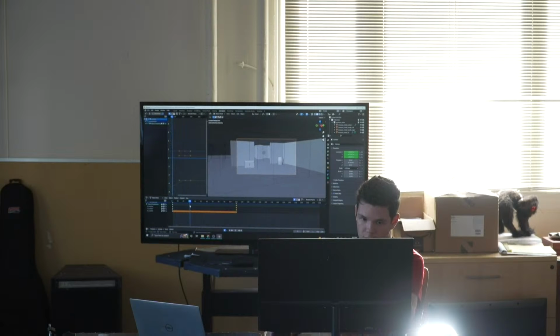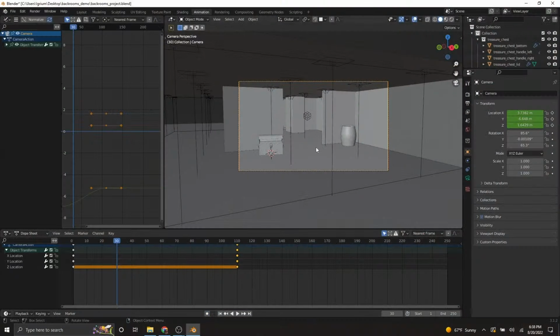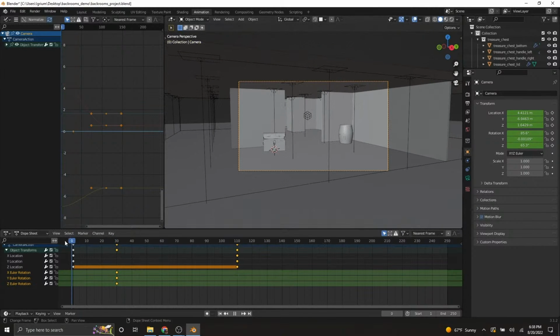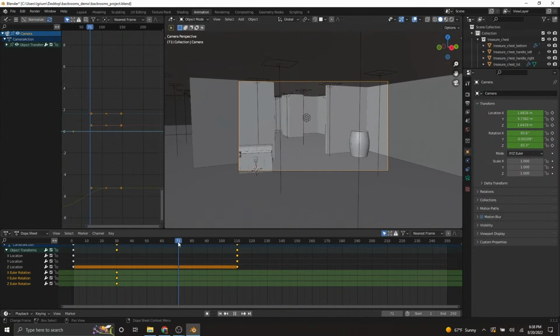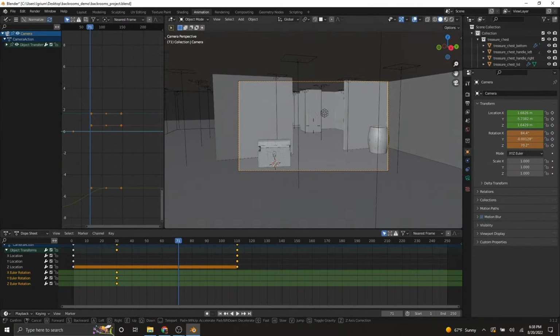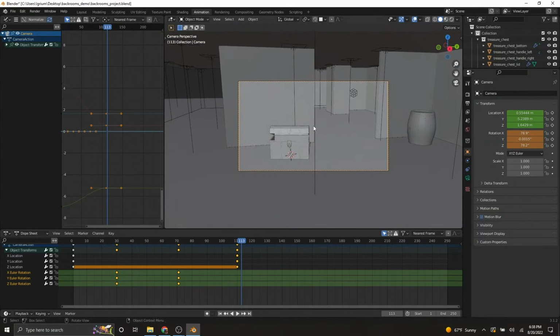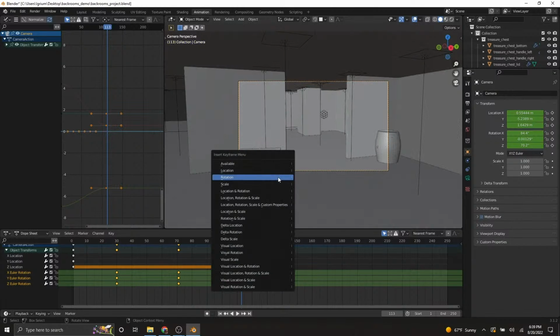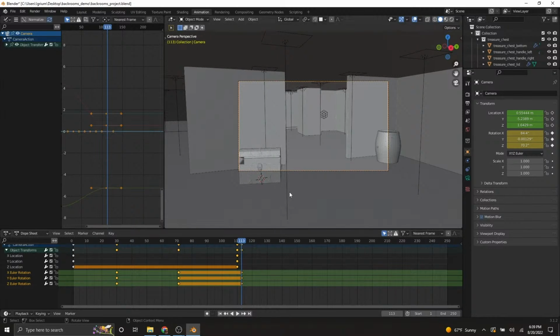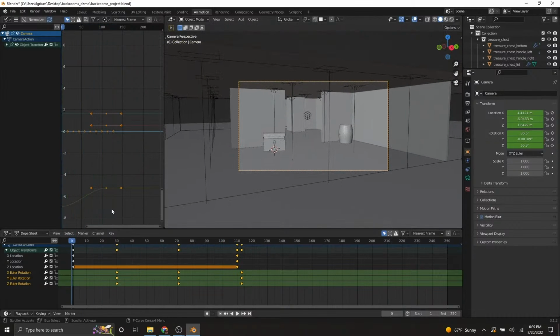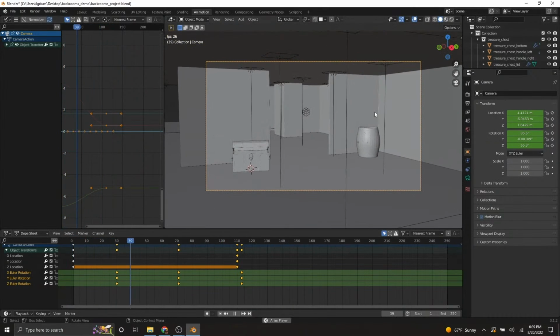So maybe I'll come around here, and I'm going to disable this for now so I can have more control over what channels I'm adding to. So let's add our start rotation keyframe here. It's not going to even rotate here. And then maybe here, let's start to look a little this way. Add another rotation keyframe, and then by the end, let's look down at the box. And let's see how this looks.